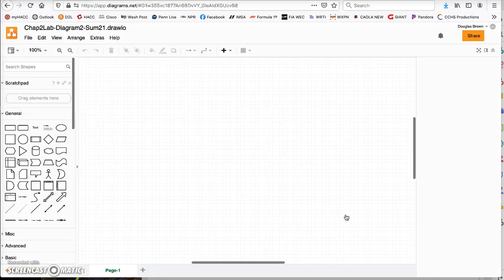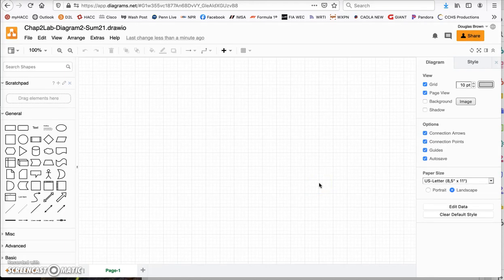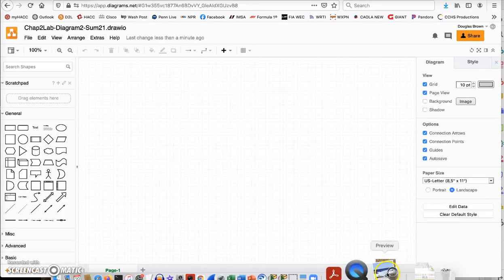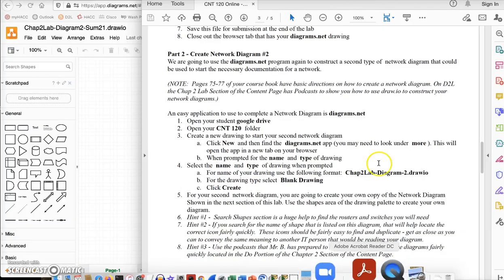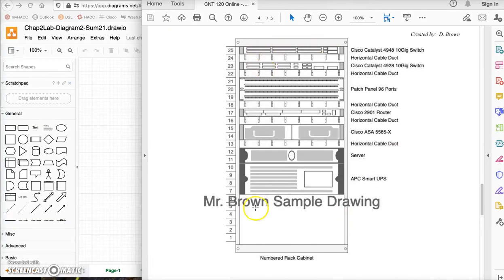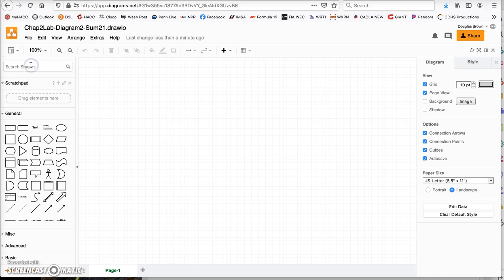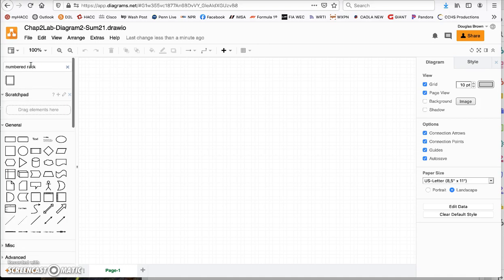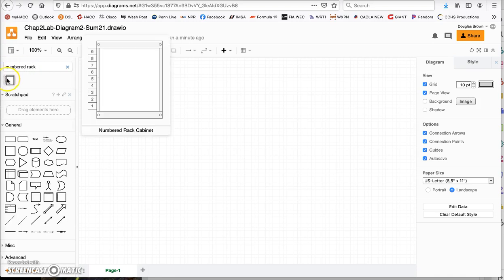Once this creates, I have my drawing palette here. This time around, we are going to create the physical rack drawing, if you will. So here, I'm going to look for these items. I'm going to start by looking for the numbered rack cabinet, if you will. So I'm going to search for numbered rack. Let's see what we come up with. There he is right there.